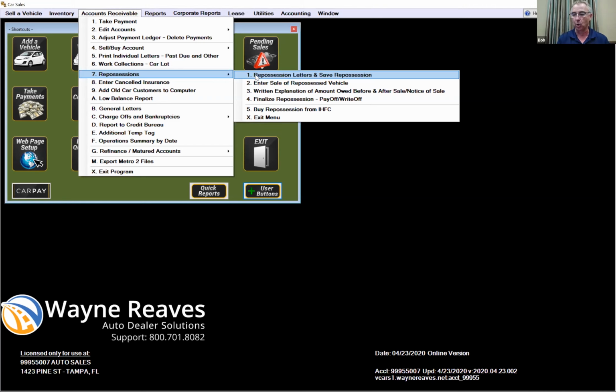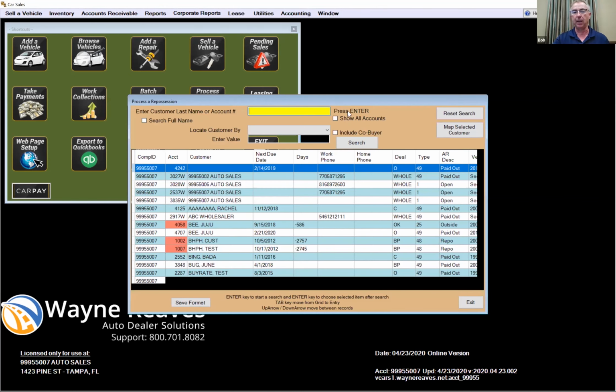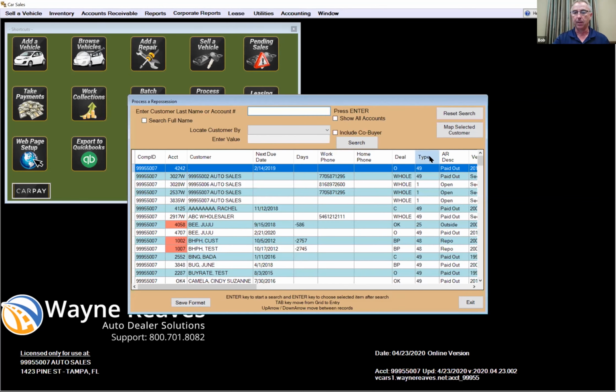You get the car back on your lot. Now you have to start the work with determining what you're going to do with the vehicle and how you're going to account for that vehicle, and what notifications you're going to send to the customer. So I'm going to click on repossessions here, and we'll pick a vehicle.